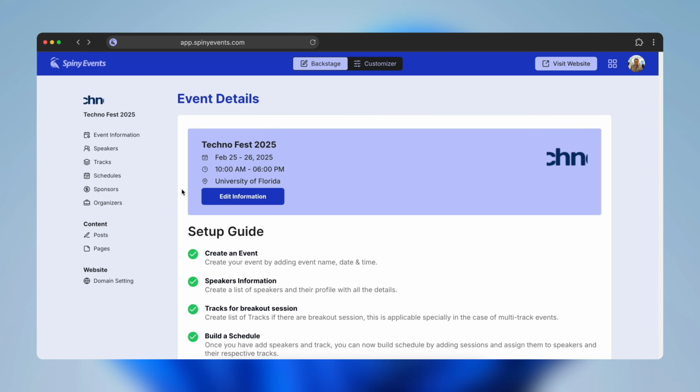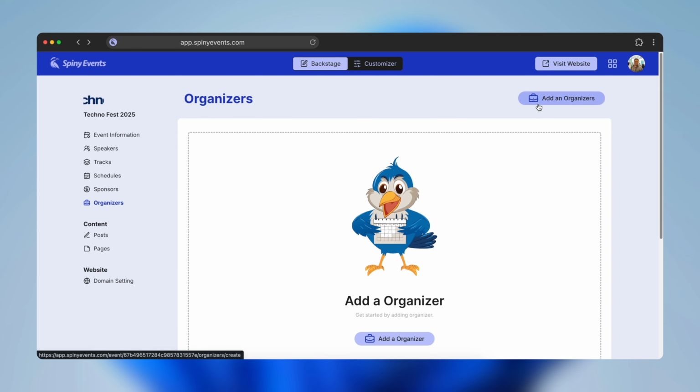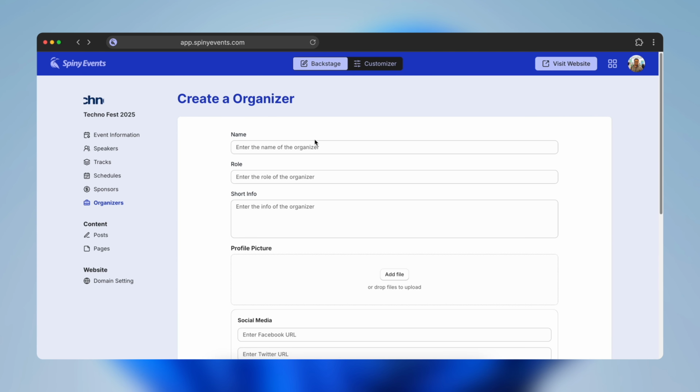Displaying organizer profiles helps build trust with your participants, giving them a personal connection to the event. Let's walk through how to add an organizer profile to your conference website. Start by going to your dashboard. On the left side, click on Organizers, then click Add Organizer.